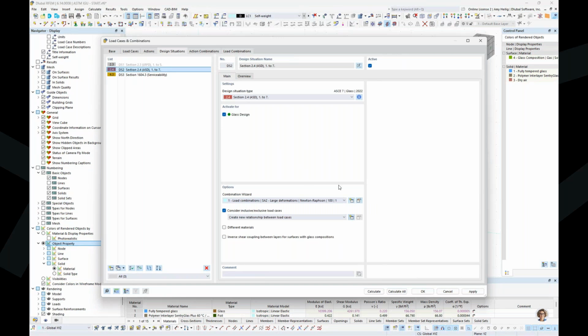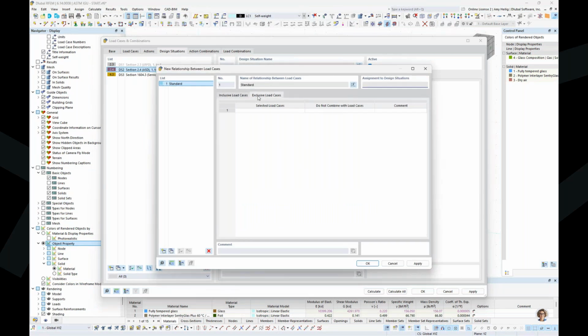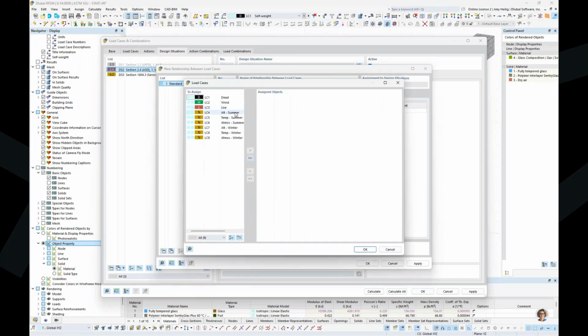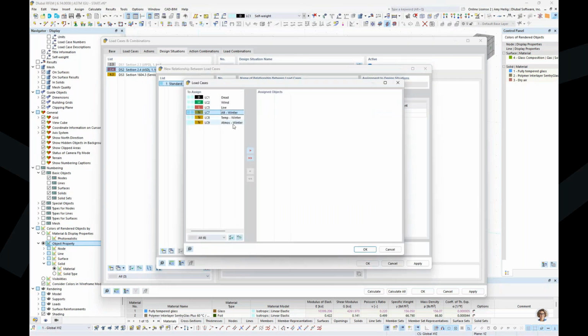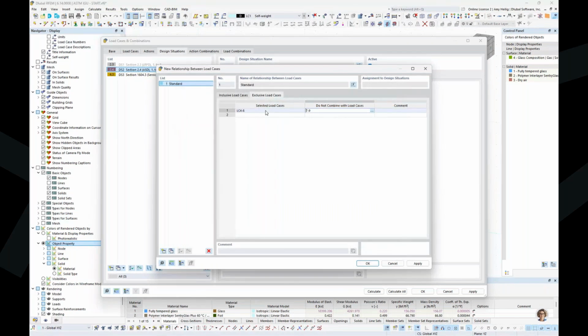And I create a new definition type here under the second tab for exclusive, where I'm going to tell the program to essentially select all of my summer load cases here. And I'll go ahead and move them over to the right-hand side. And I never want to combine with the three winter load cases. So I move those three load cases over to the right-hand side for consideration. So now the program knows never to combine load cases 4 through 6 with load cases 7 through 9.